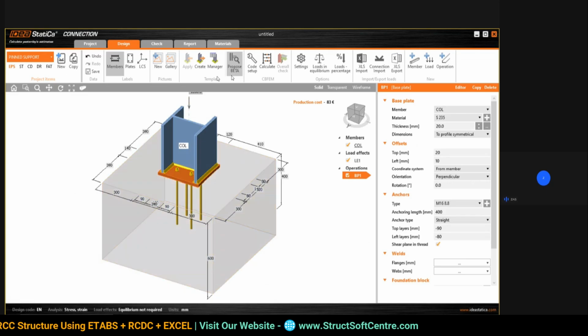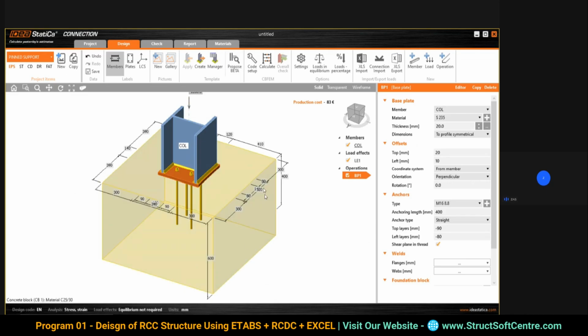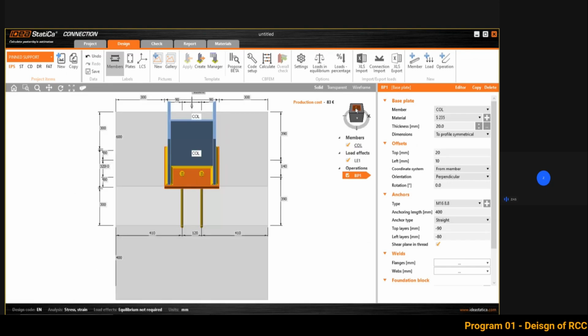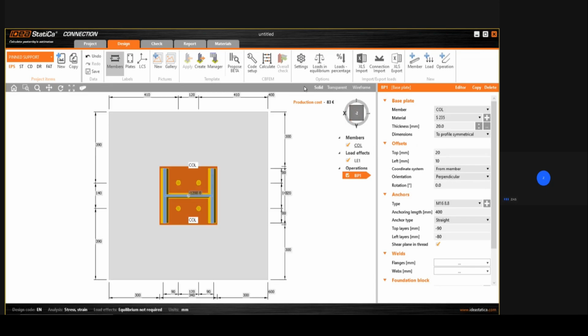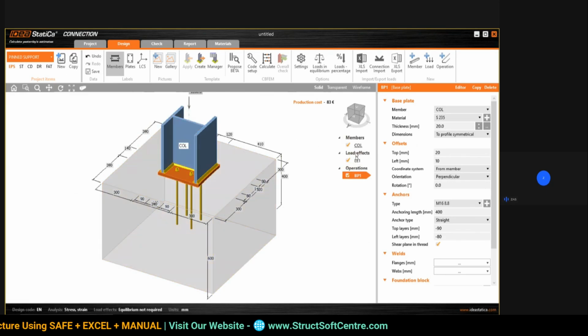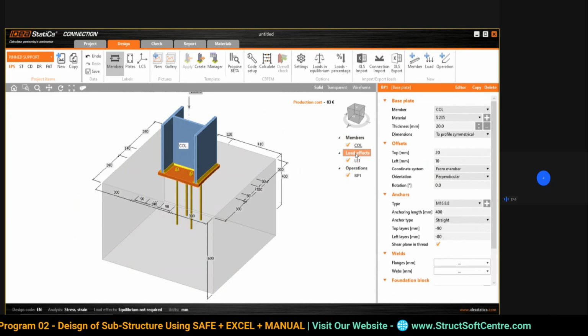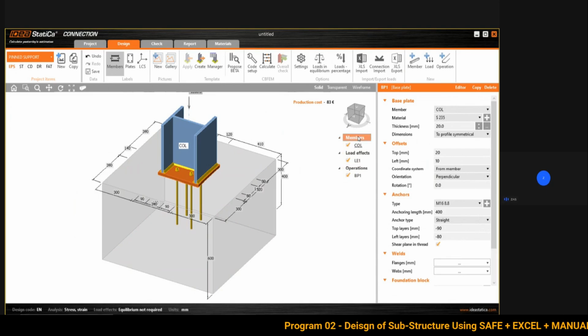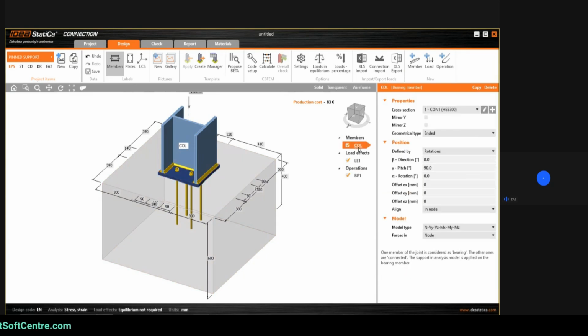Now let us understand what these things are. This is the window where whatever modeling we do will be seen. Here you have some options. You can rotate the member, see the member from top, or if you click on home, you will get the original view. Here you have three options: member, load effect, and operation. Let us understand each one by one. First, member. Right now we have only one member in our system, that is the column, written here as COL.